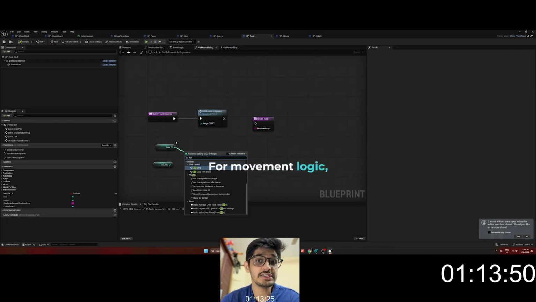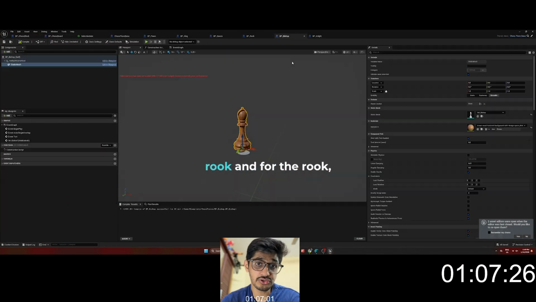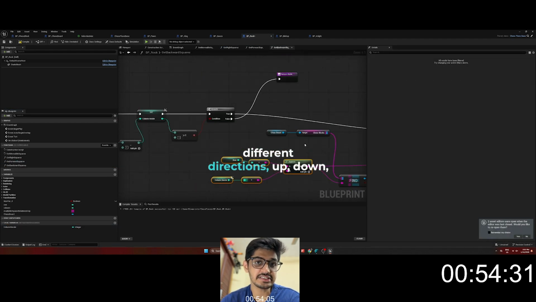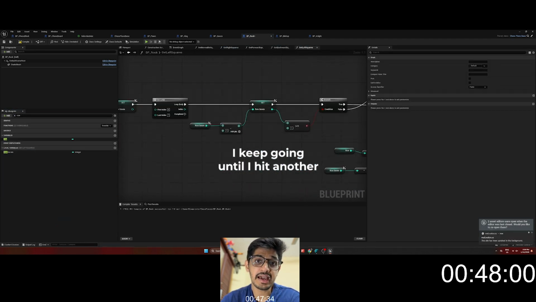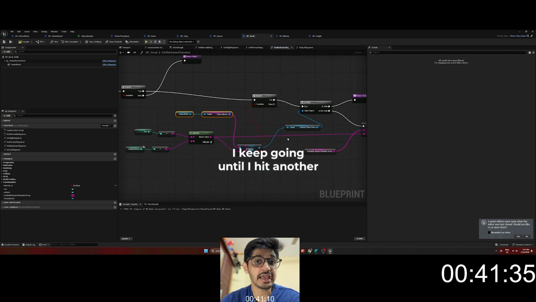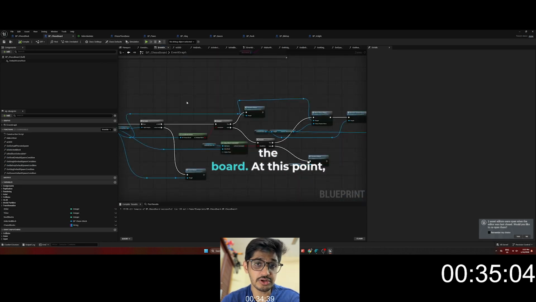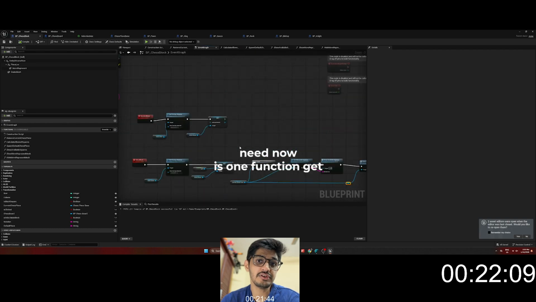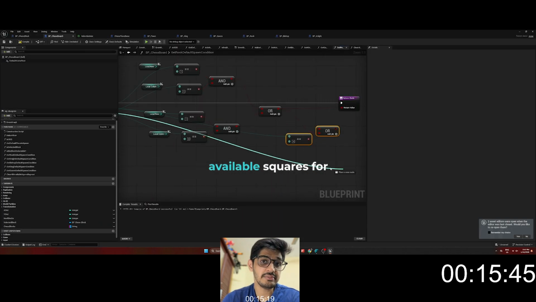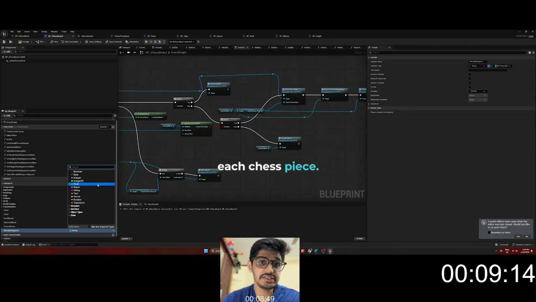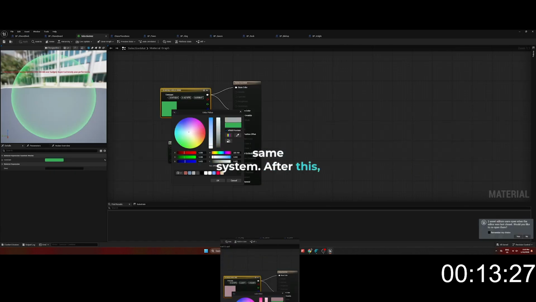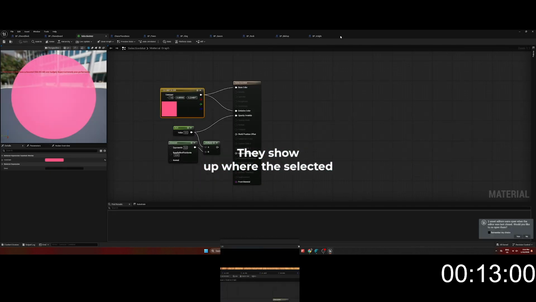For movement logic, I decided to start with the rook. And for the rook, I checked the movement in 4 different directions: up, down, left, and right. I keep going until I hit another chess piece or the edge of the board. At this point, the framework is done, and all I need now is one function, get available squares. For each chess piece, I implement this function and everything plugs into the same system. After this, I added these dots. They show up where the selected piece can move.